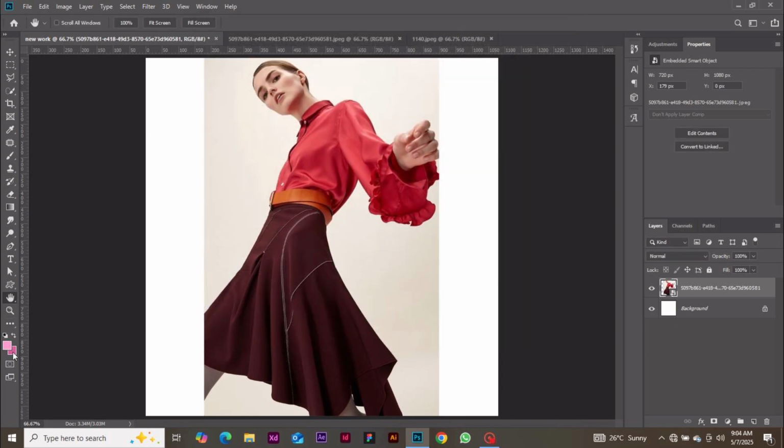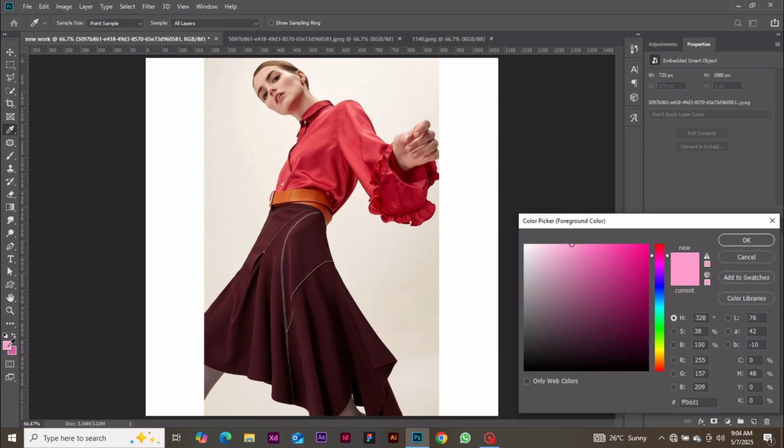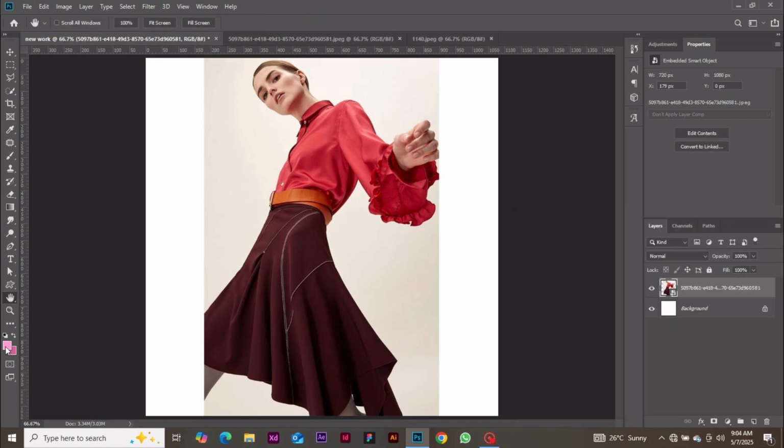Now we have our background and foreground color. This place is called the foreground color, and this place is called the background color. To toggle between these two, you can click here and it will change, or you can click on your X on your keyboard. You can click on X on your keyboard and it will toggle between the foreground and the background color.